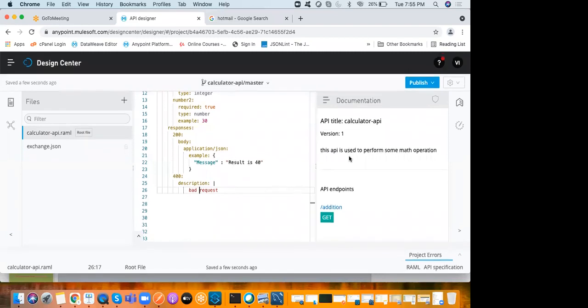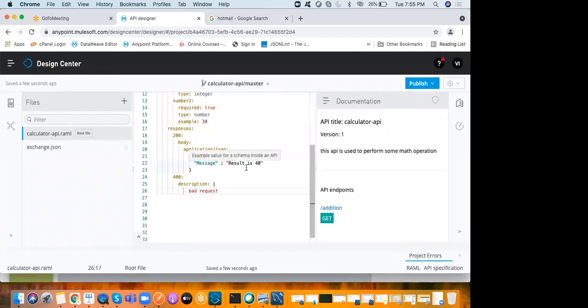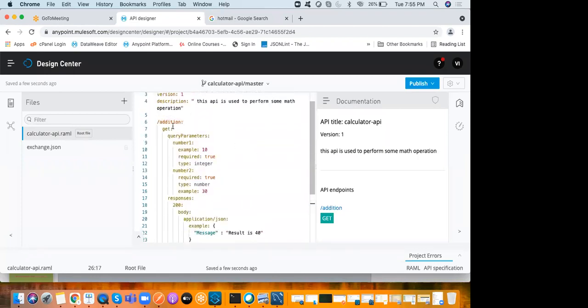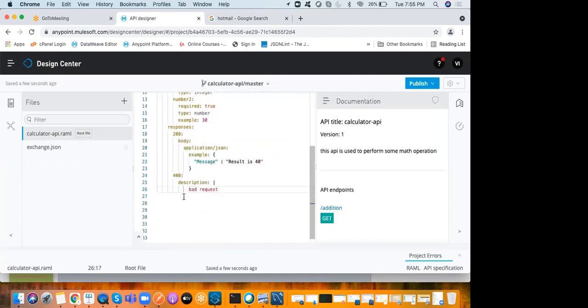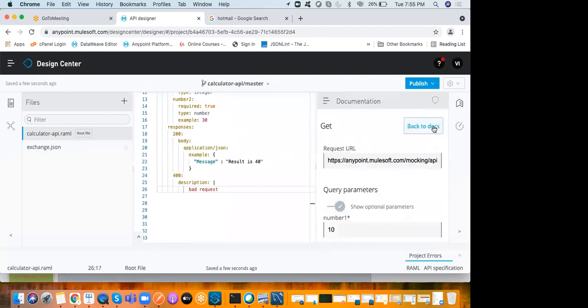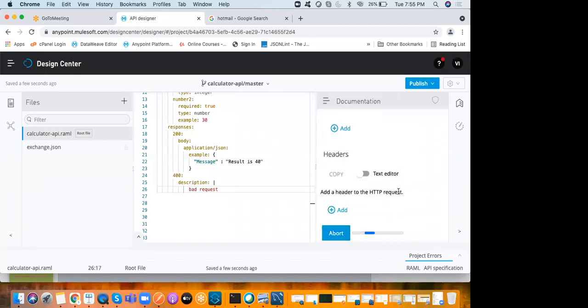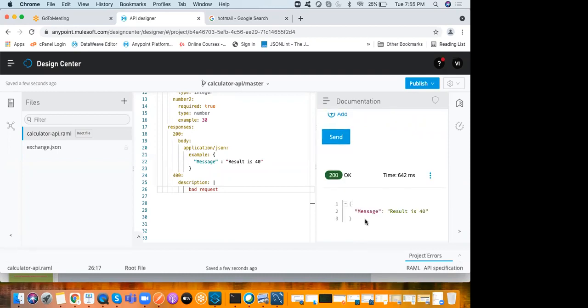Guys, there are 5 minutes left, don't disturb. I'll show the output, then ask questions later. So resource path is done, method is done, request is done, response is done, status code is done, everything is done. My API is completed. Now I want to test my API. If you want to test your API, click on this GET method, Try it. Here I am passing number 1 as 10, number 2 as 30. Click on Send. If you get 200, result is 40. That means the API you implemented is the perfect API.